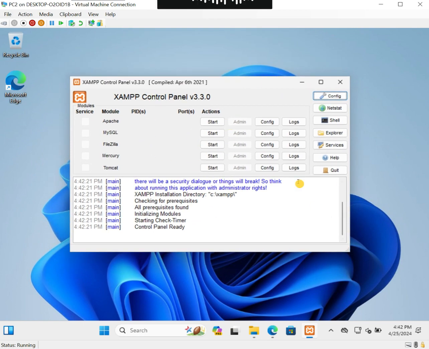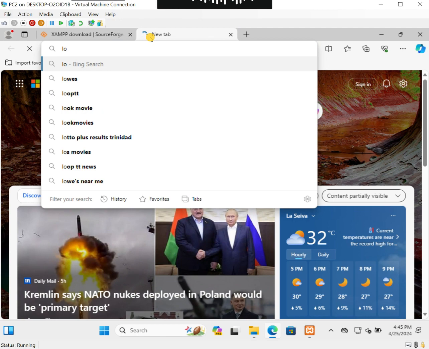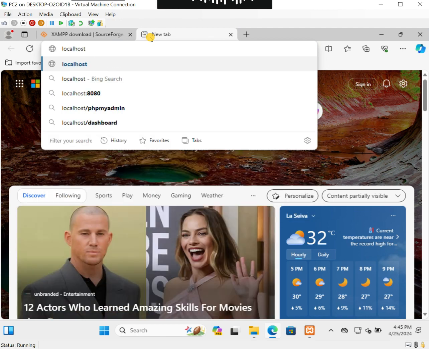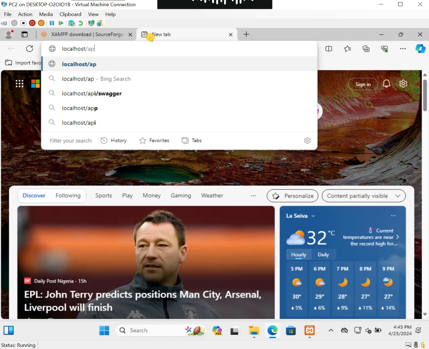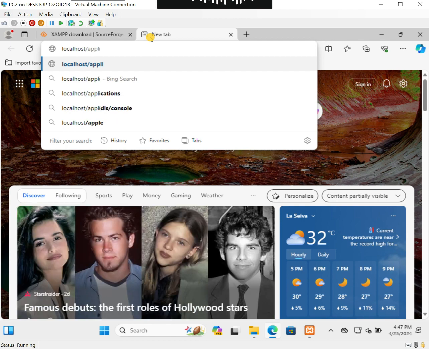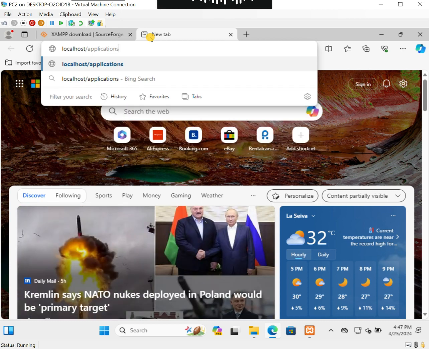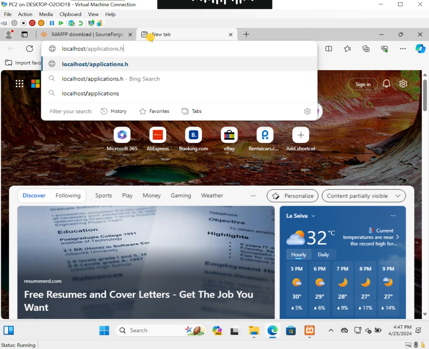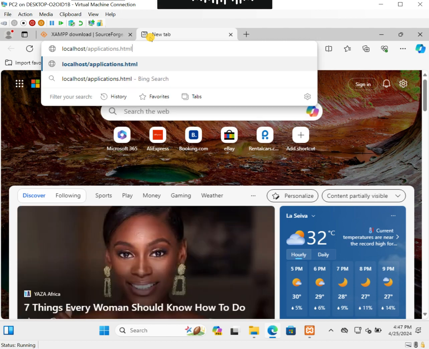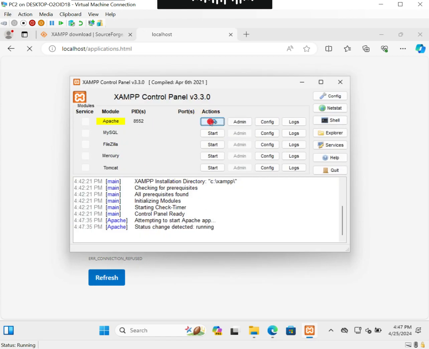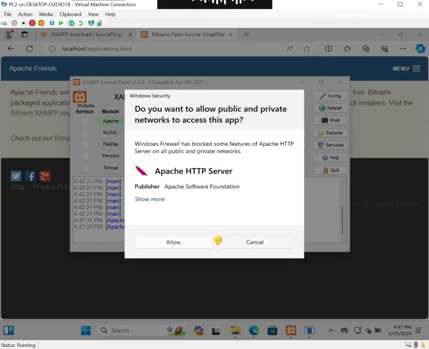You can configure everything from here, your SQL, your FTP. I'm just going to go to localhost/application.html. So I'm just going to test to see if it's working. And we have an error. So let's see what's going on here. Just gonna go back to the control panel. Oh, look, I didn't start it. So remember to start your Apache server.